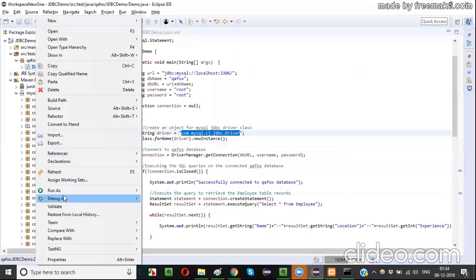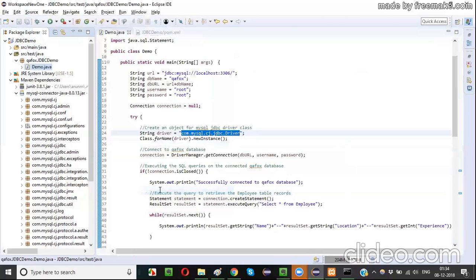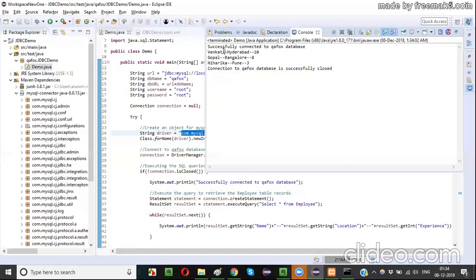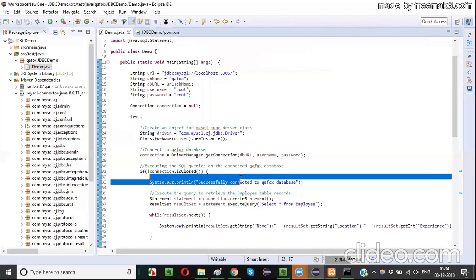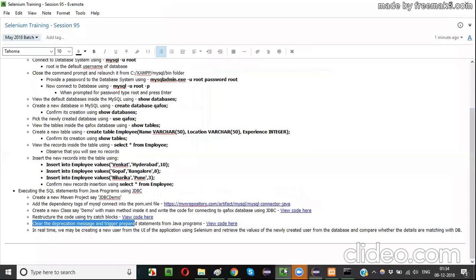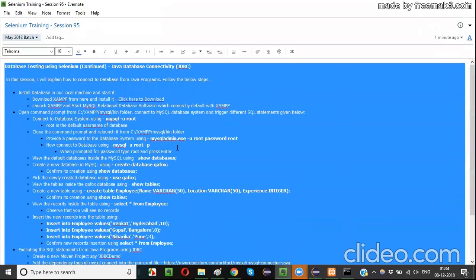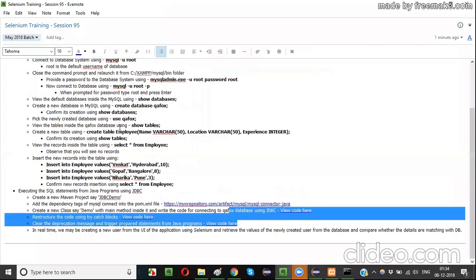Let's run this time and see whether the deprecation message is gone from the output or not. You see, now only the output got displayed, no deprecation message. Successfully connected to QAFox database, details, and then connection closed successfully. Next. So these are the programs, guys. Java programs for connecting to the database from the Java programs.